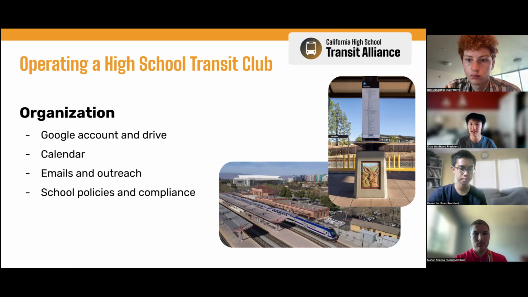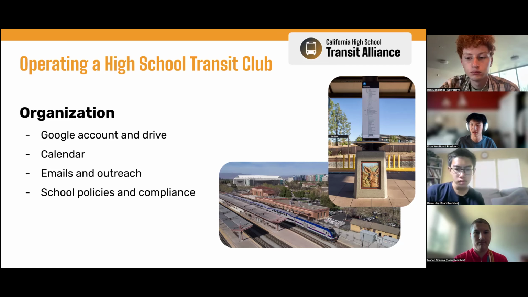Also, having a calendar is really nice. A calendar to schedule your regular meetings or have guest speakers come in, knowing which days are special, or even referring to your school calendar, like which days you have off, where you can maybe host a transit trip to your local major city.